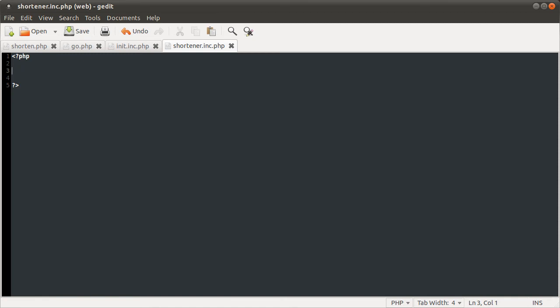So let's just create these new functions. Function get total URLs. This is not going to take any parameters. I'll just comment it: gets the total number of URLs in the table. Okay, so that function will return the number of rows in the table, which we'll do using the MySQL count function.